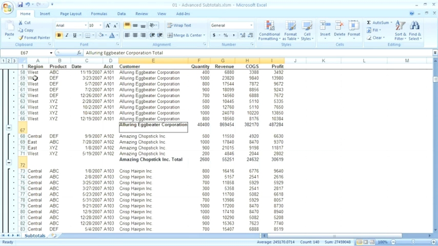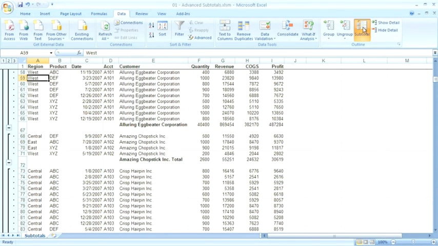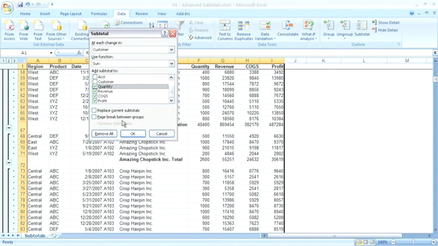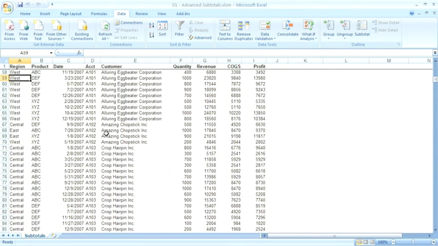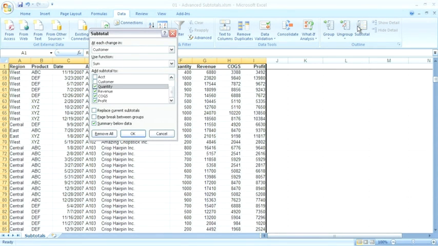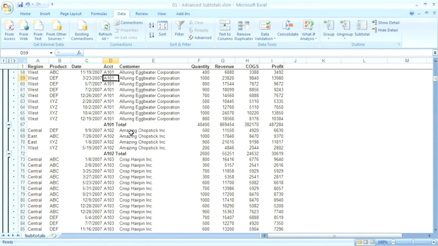Select a single cell in your data set and then go to the Data tab of the ribbon and choose the subtotals command. Click Remove All to remove the current subtotals. We need to make sure that the data is now sorted by account, so choose one cell in the account column and click the A to Z button. Choose the subtotal command again and say at each change in account, use the sum function to add the subtotal to the same field as before. Click OK, and Excel has now added one subtotal for every unique account number.